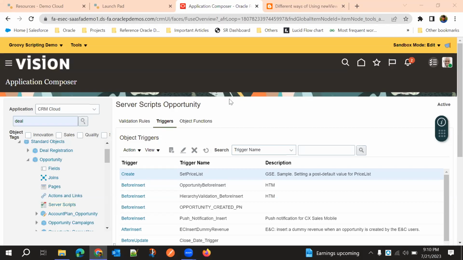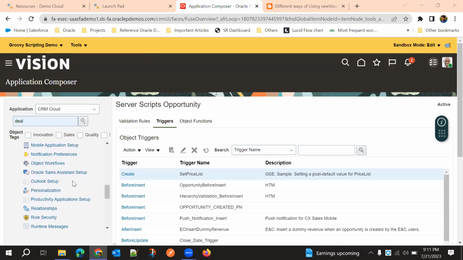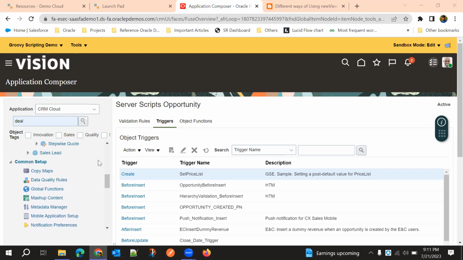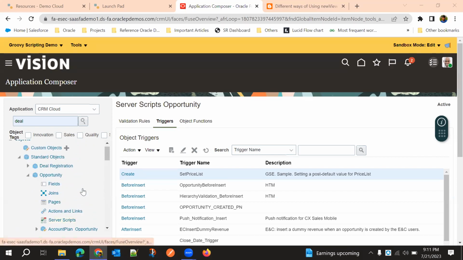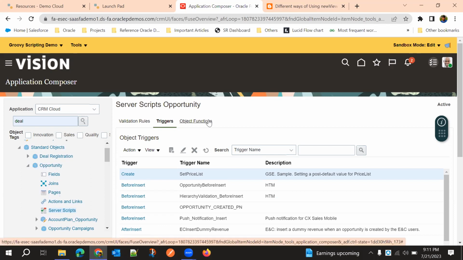So in this video, we will see about global functions in Oracle Fusion Cloud Groovy. In one of the earlier sessions, we saw about object functions. The difference between object function and global function is that an object function is specific to a particular business object. It can be a standard object or it can be a custom object.